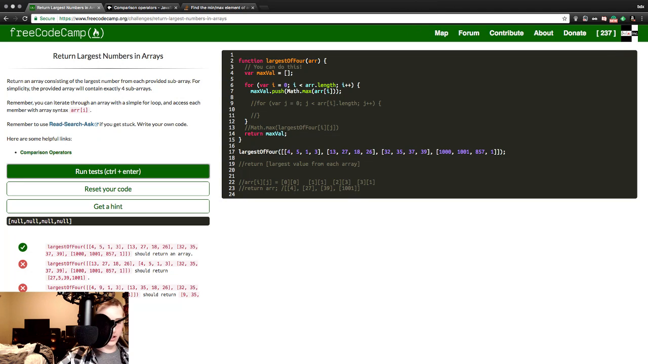Equals is bad because you're going to override the variable. Gotcha. We don't want to override. Push is our friend. So now that I'm pushing it to here, and I've got math.max, I need to... I've got to be freakishly close.